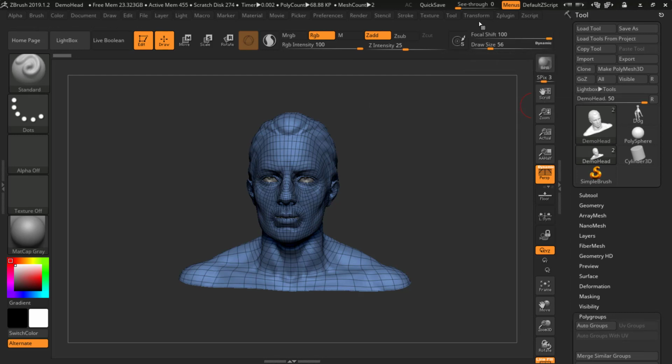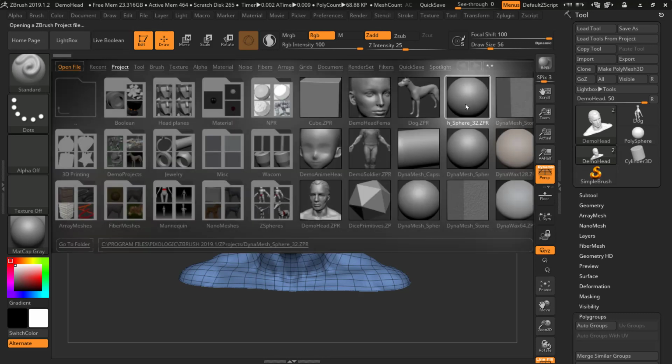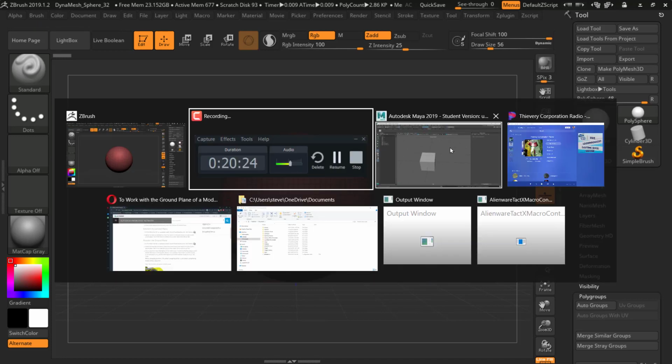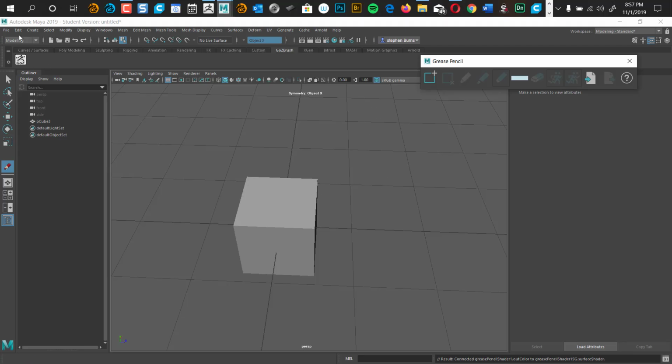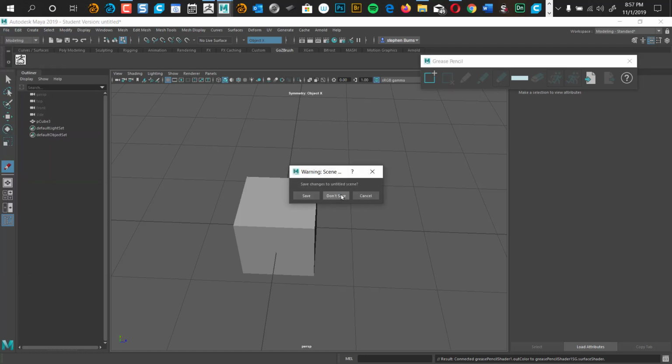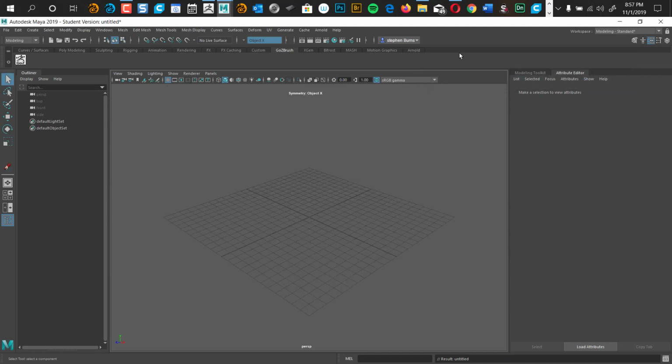But there's another one. Let's just clear this out real quick. I want to work with a new model. Let's go to Lightbox and just get a regular sphere. Okay, there we go. Let's go over to Maya real quick. Let's clear that out. There we are. Why don't I just go to a new scene. Okay, don't save it. I've got a new scene here.